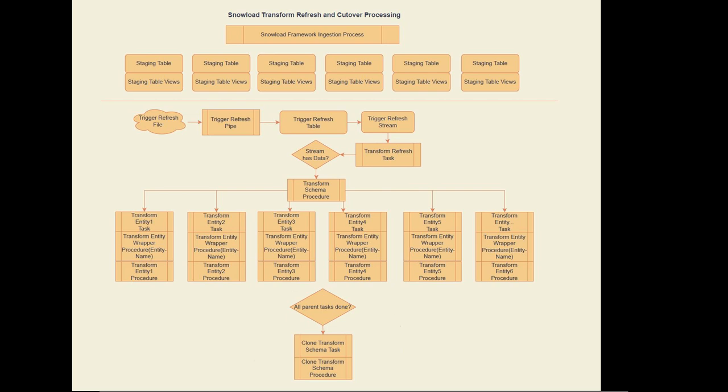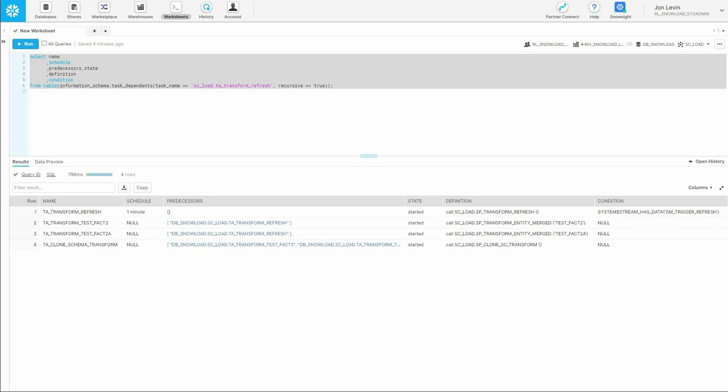Using Snowflake scripting similar to the basic example in the first video, a three-level DAG of tasks hierarchy has been created for the refresh processing. The root task, TA transform refresh, is initiated via a stream trigger, in the same way standard transform processing is initiated in the SnowLoad architecture. The stored procedure handler for TA transform refresh, SP transform refresh, performs some cleanup operations.